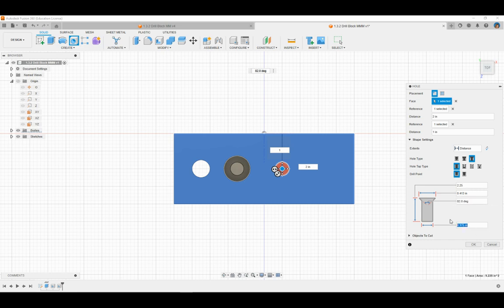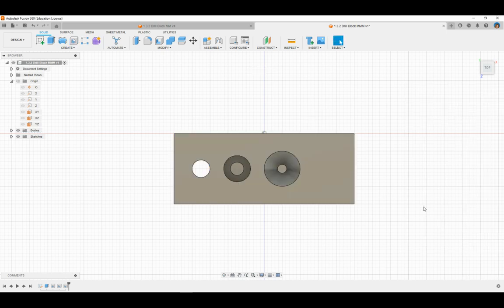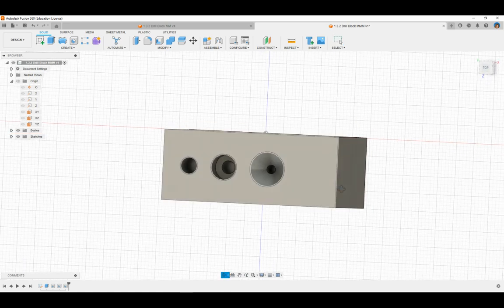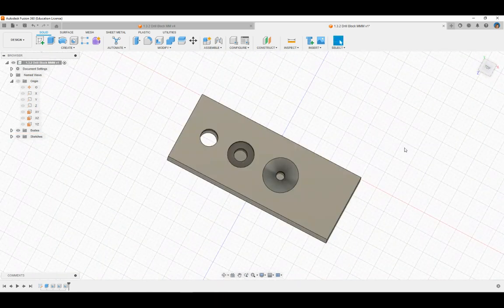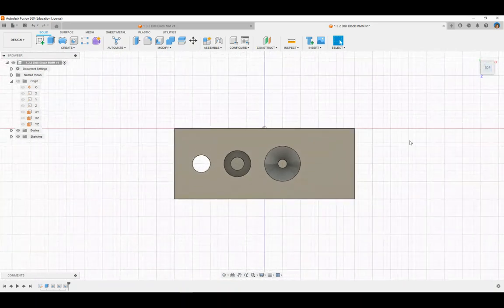Our diameter for the hole was 0.25. The diameter for the countersink was 1. And our angle is 82 degrees, which is what it is. Then I'm going to go ahead and click OK. And there is our third hole. Again, it does not go all the way through. And we got one more to do. Then we can put our chamfers and fillets.